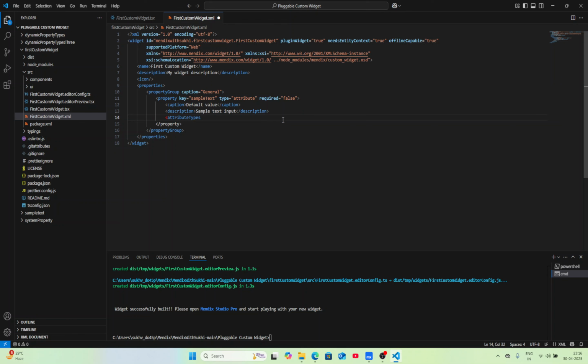Attribute types. Inside this attribute types, we will add attribute type, name equals to boolean, and close this, including attribute types. After that, change the key to boolean attribute.